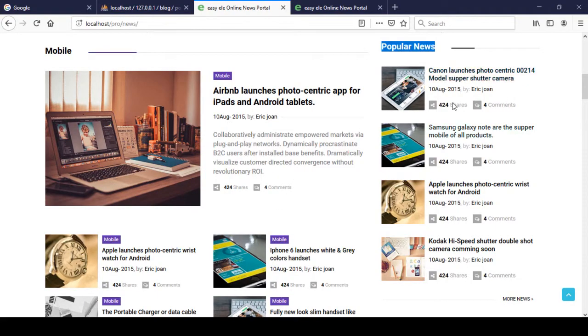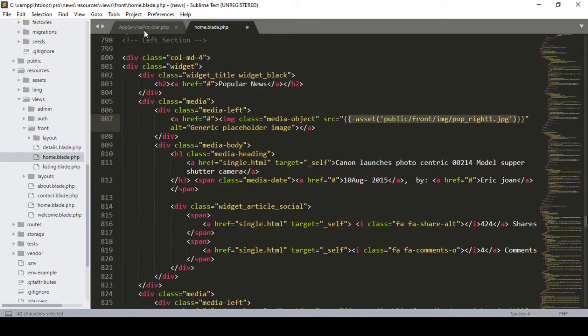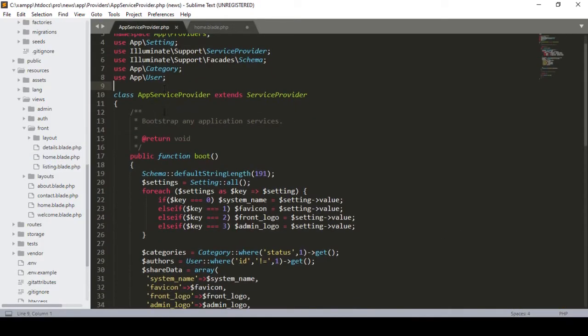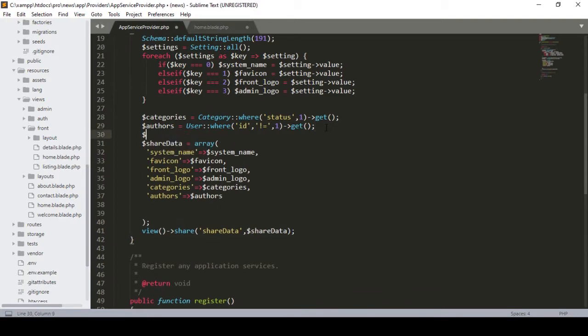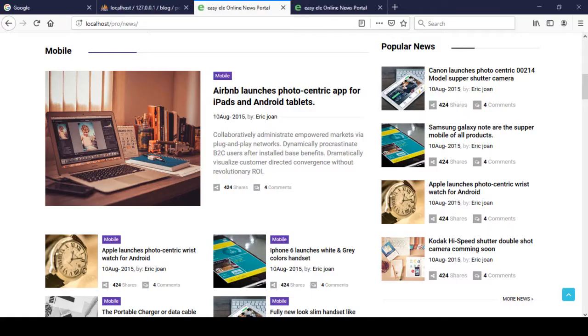Right now all of this is static data, so I want to update it. This popular news in your sidebar area will be applicable to every page, because it is in our app service provider. So I come to this position, and first of all I take one variable, most_viewed. I define the variable most_viewed, and in this position I want to get all the things from our post table.